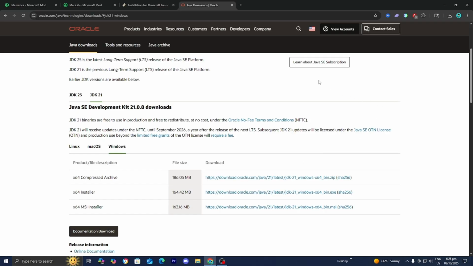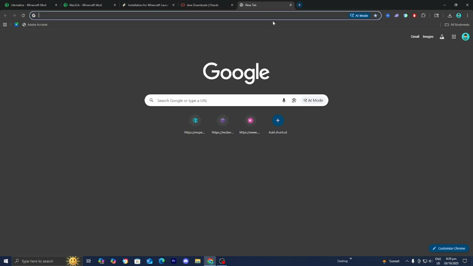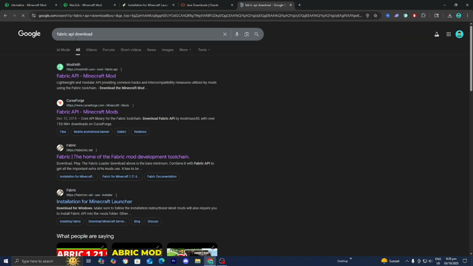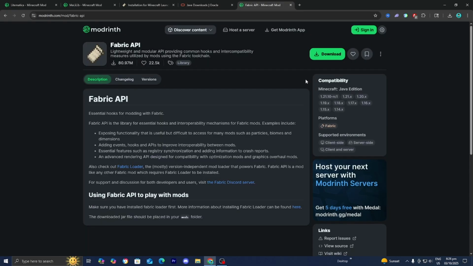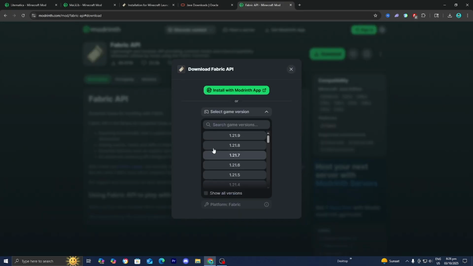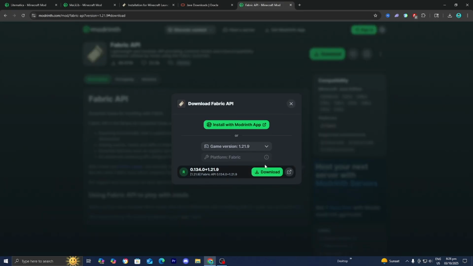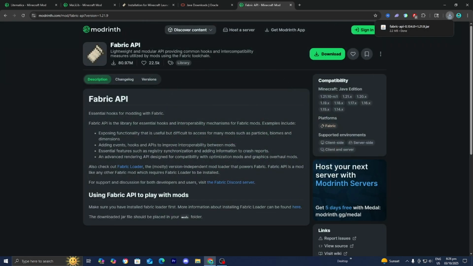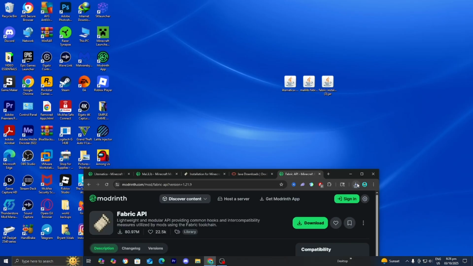All right, so another thing you want to do is make sure you have Fabric API downloaded. That is the accompanying mod that goes with Fabric. So open up another tab, then just look up Fabric API download, then go to the official modrinth.com website just like so, then go ahead and press on download. Then where it says select game version, make sure 1.21.9 is selected. Then it's automatically going to select Fabric, then just press on download. Then just drag and drop it to your desktop.